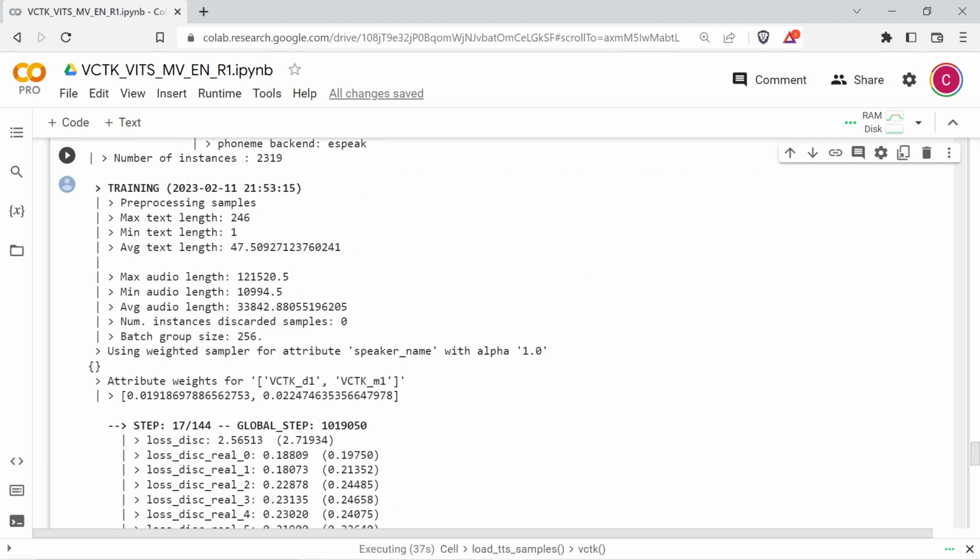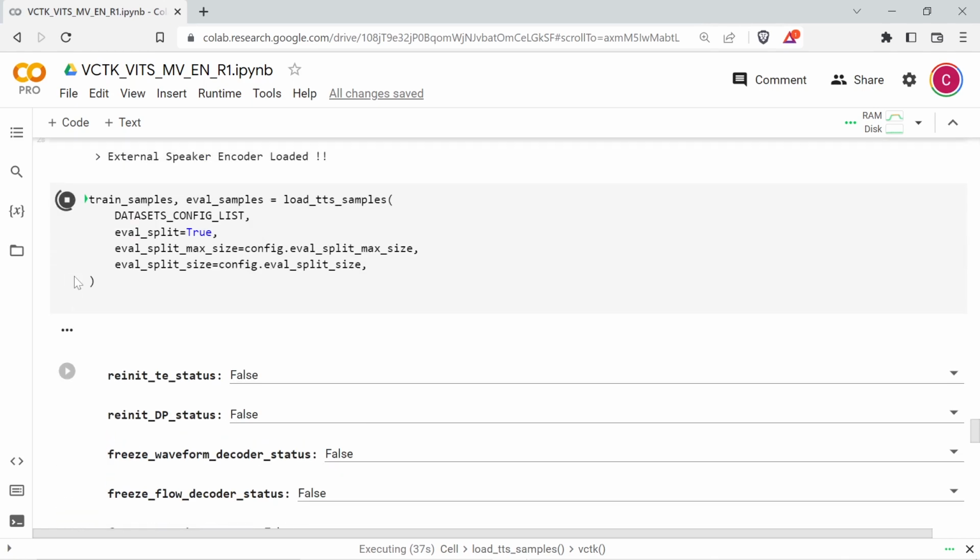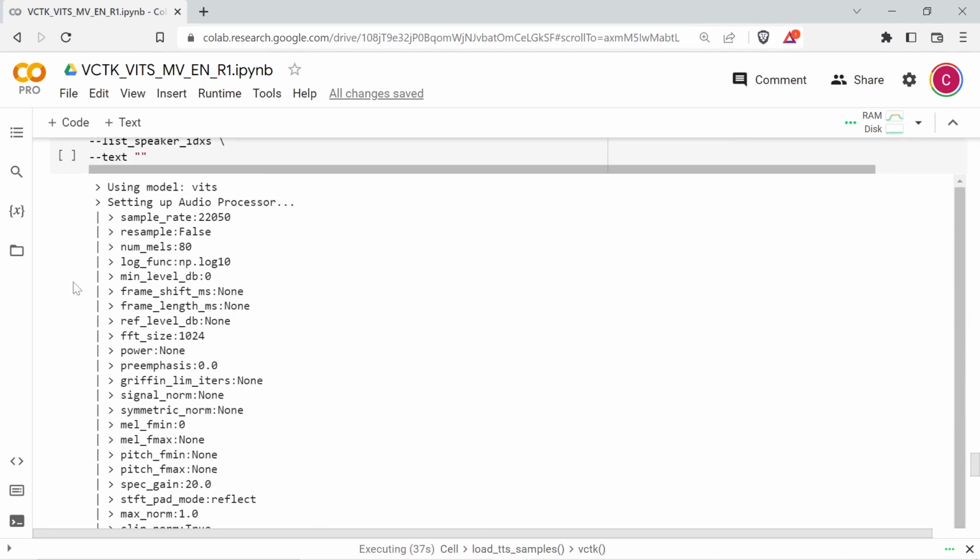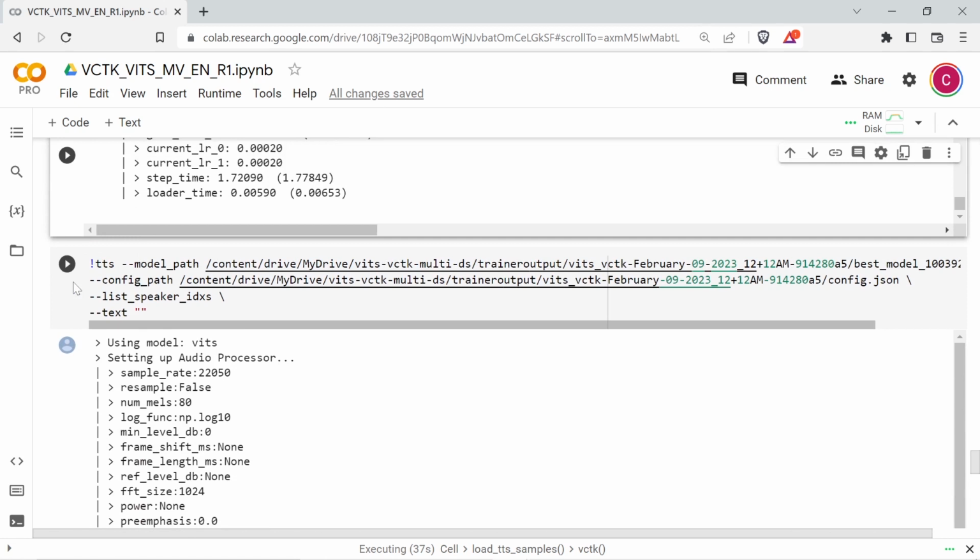To use the models, you'll need to download the model checkpoint, the configuration file, and the speakers file generated by the trainer. These can all be found in the training run subfolder of the training output directory, which will live within the dataset directory on your connected Google Drive account.